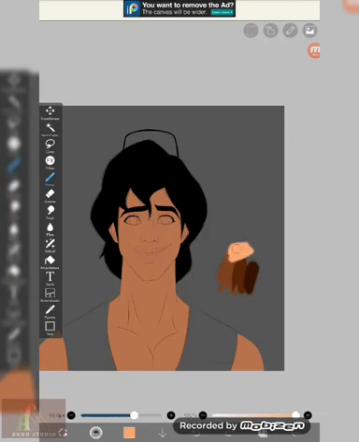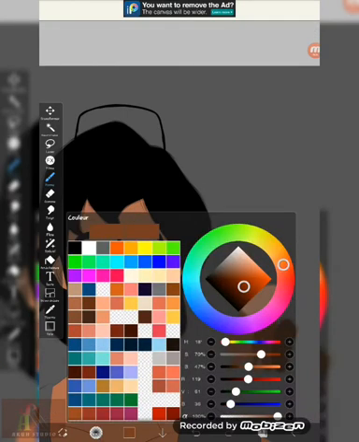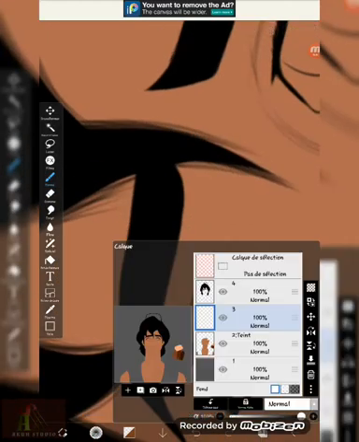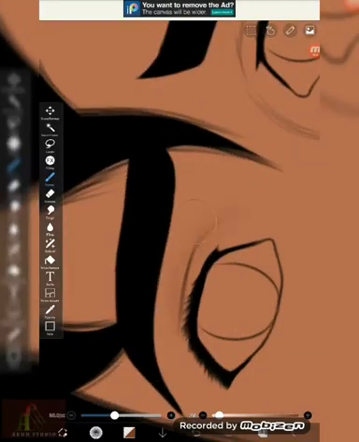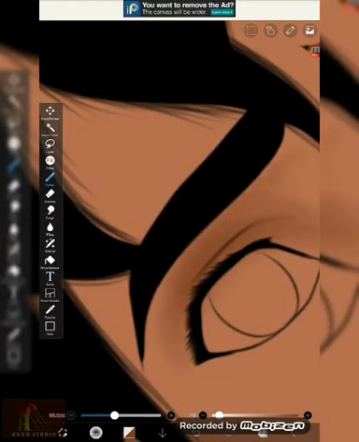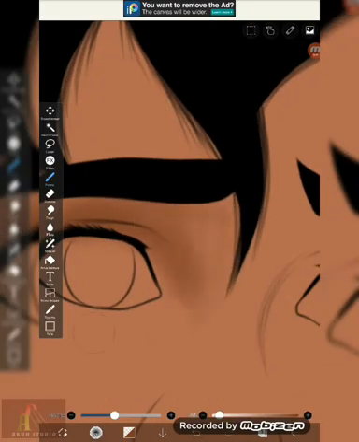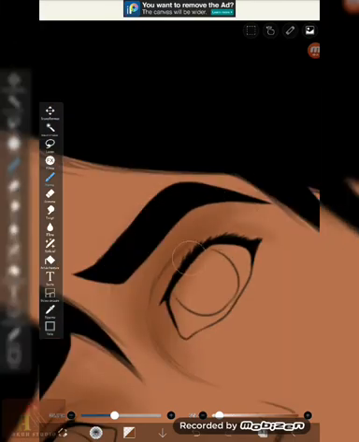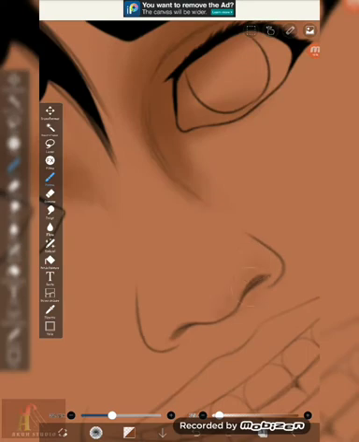This is my color palette, for the shading and the highlighting. For the shading, I just contrasted the base color. Now I'm reducing the opacity of the color to 6% to start shading with my first shade color, which is a dark brown color. So I have to first shade on the eyes.